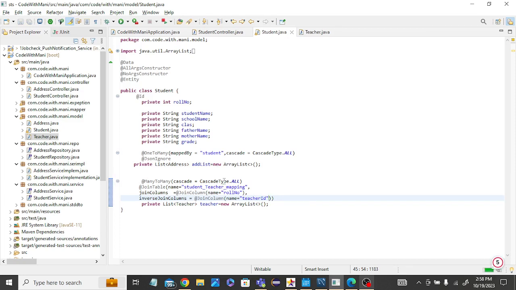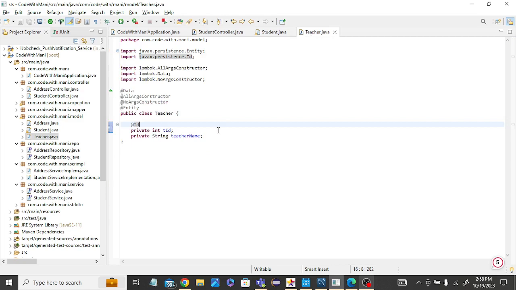Now I did the many to many mapping with the teacher from the student side, and I have to do it from the teacher side also, because one teacher can have many students. So how we are going to do this?